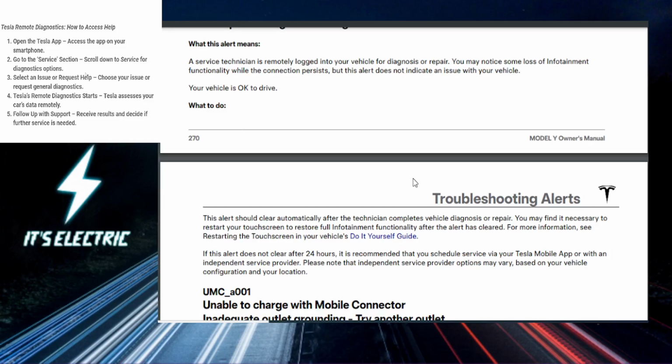Today I'm going to walk you through how to access your Tesla's remote diagnosis, which is a super handy feature if you ever need help with any issues or you just want to check up on your car's systems. I have added outline steps for you at the top left. You can follow along there.